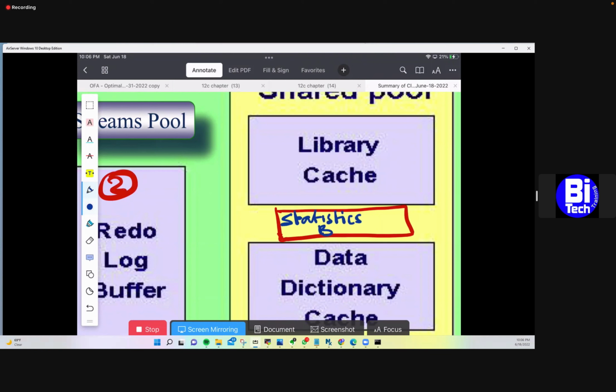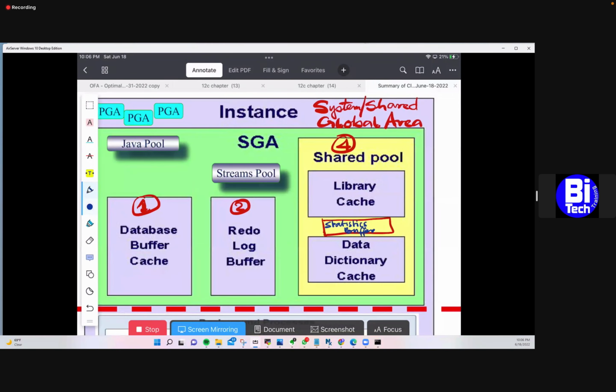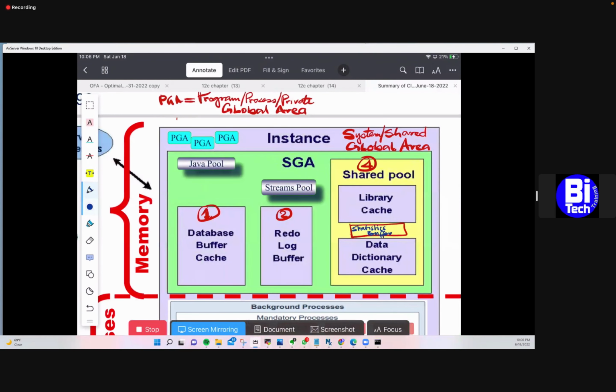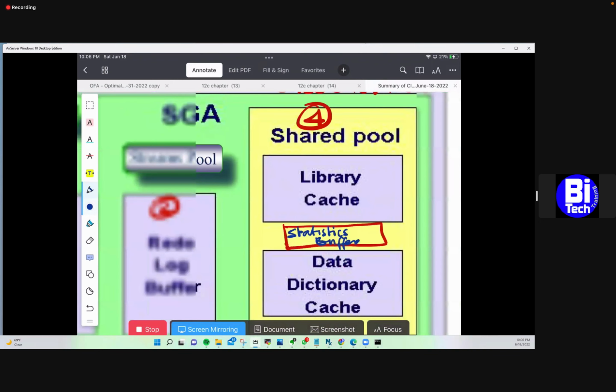Statistics buffer. The library cache, dictionary cache, statistics buffer, and so on. But there are many pieces in there. And then we're going to learn that even the library cache is divided into 3 main areas. We're going to see that down the line.